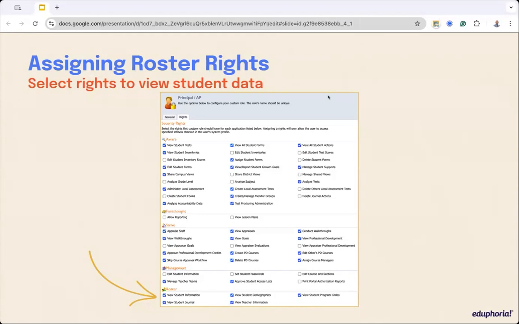So looking at this slide here, keep the following in mind when beginning to map out your implementation of custom roles. When using built-in roles, if you were to apply the principal role to a user for Aware, that role also includes roster rights. Therefore, if you create a custom role that includes Aware rights for either campus level or district level access, you will also need to select the roster rights as well.